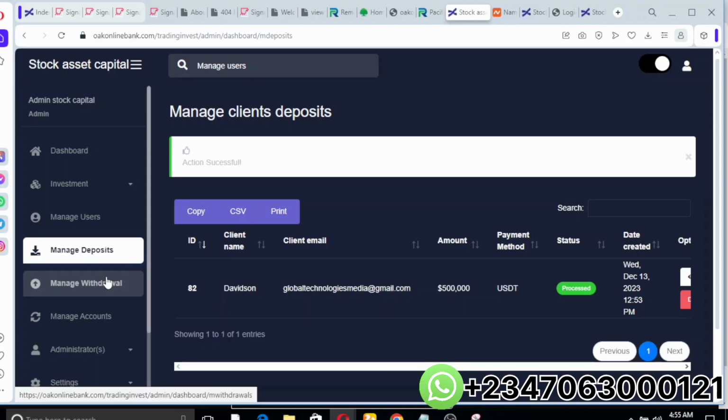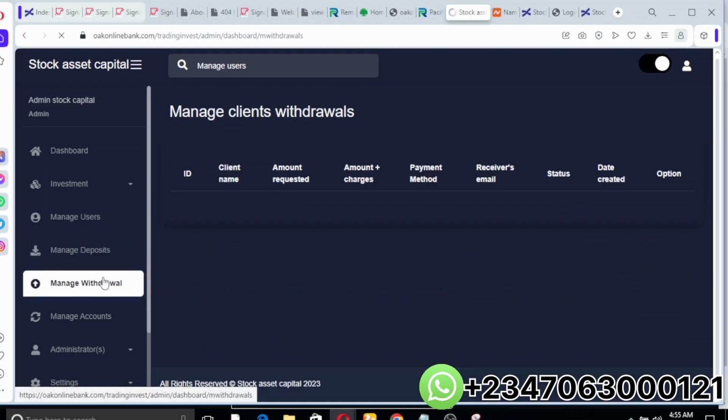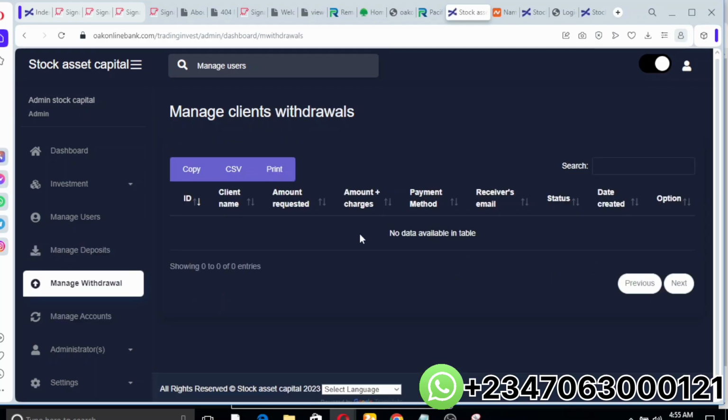So what the admin needs to do is just come down to manage withdrawal. Okay, then the user's name will appear here. You go ahead and process too. Okay, so that's how you go about it. It's very easy.